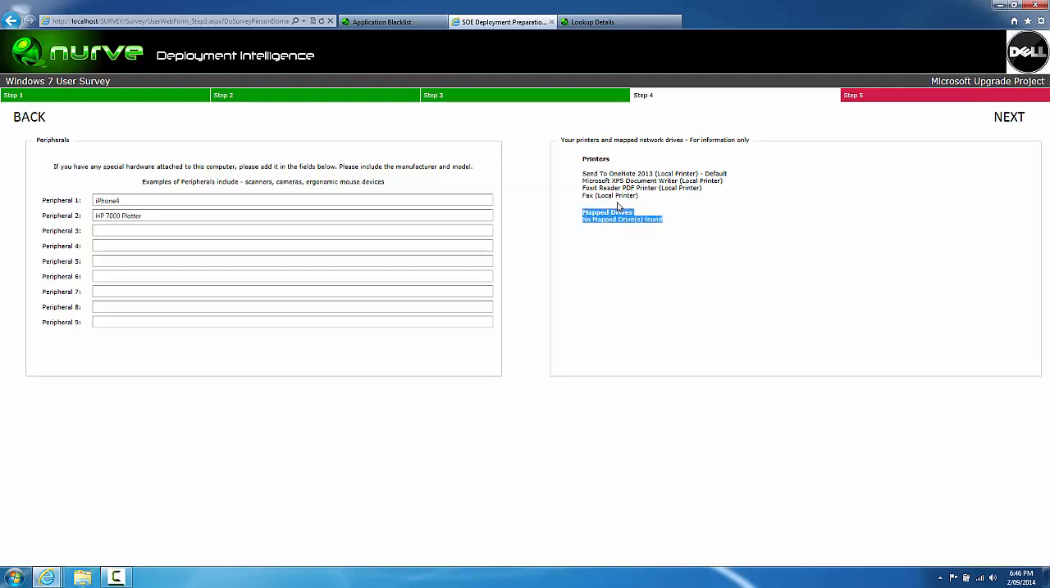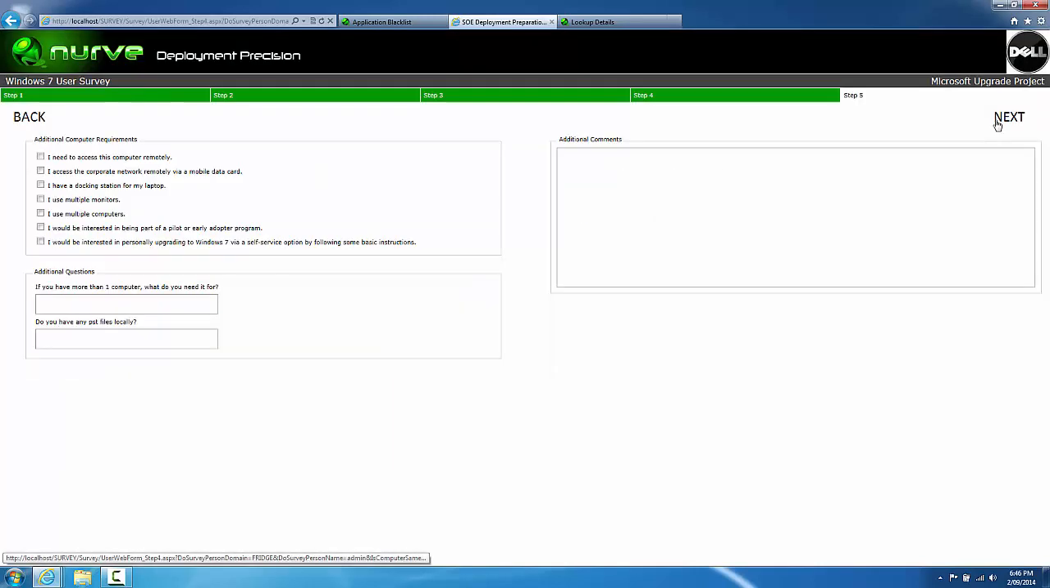And over here, this is just for auditing records, so it will take all of the network and local printers. If you come back to a user after they've been deployed and they say, no, I used to have this printer, or I used to have this network drive, you can see here there is a record of it. It's very convenient. That's the peripherals page, and these are the questions, the custom questions and the default questions, plus some additional comments.